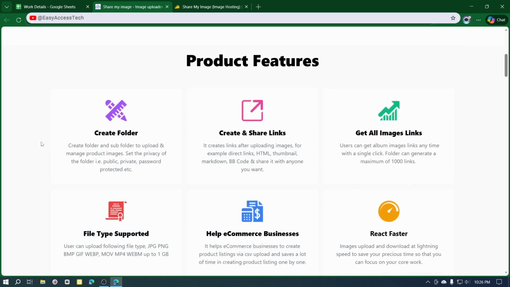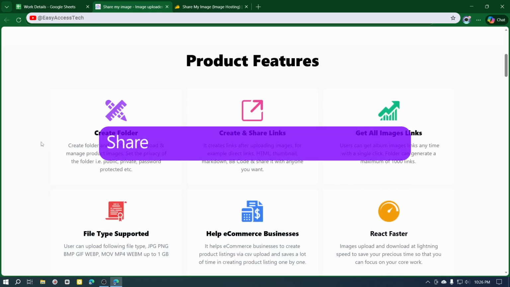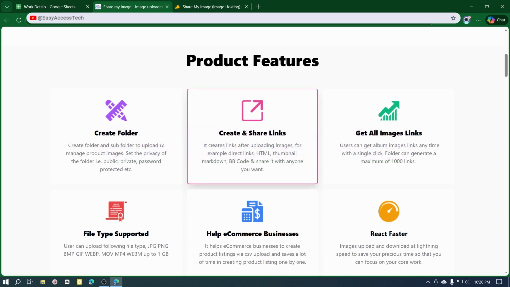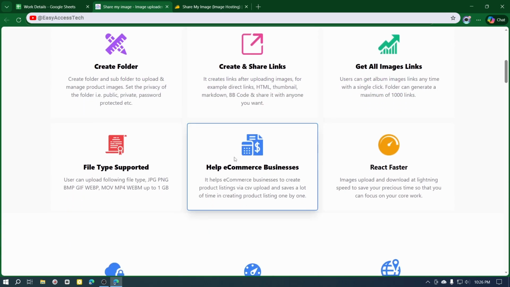If you often need to upload images and share them privately with clients, team members, or friends, then Share My Image is a tool you should know about. It is made for simple, secure image uploading and sharing without the usual hassle of public links, ads, or complicated settings.